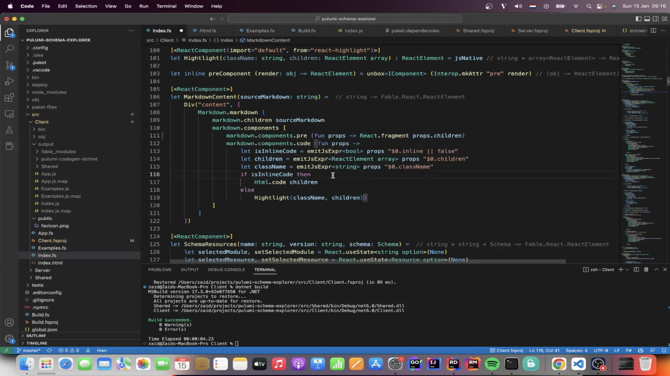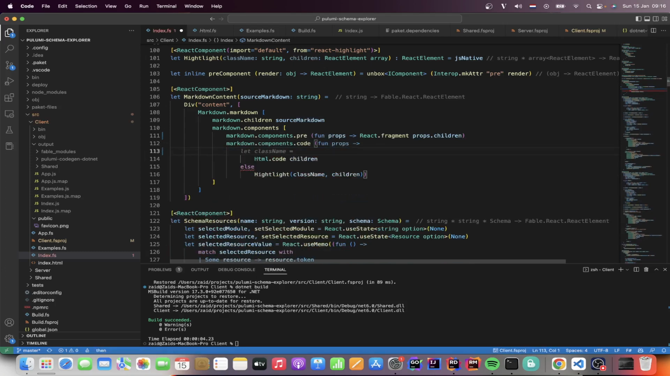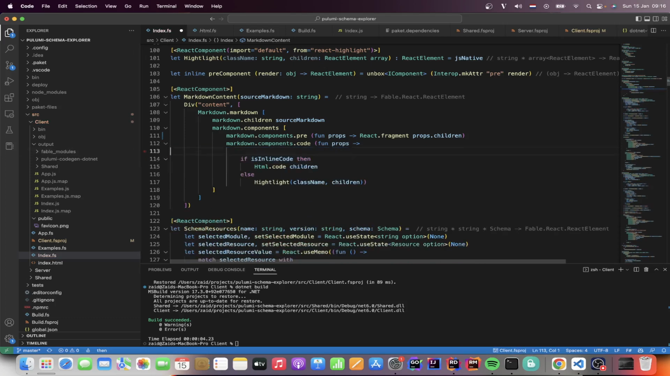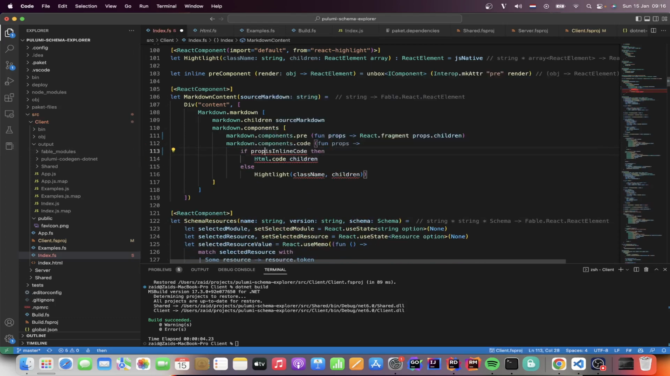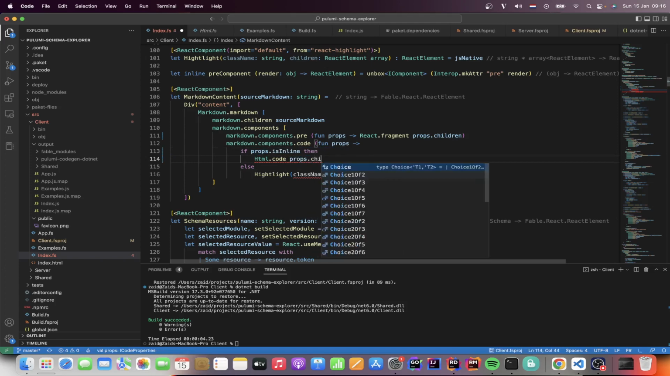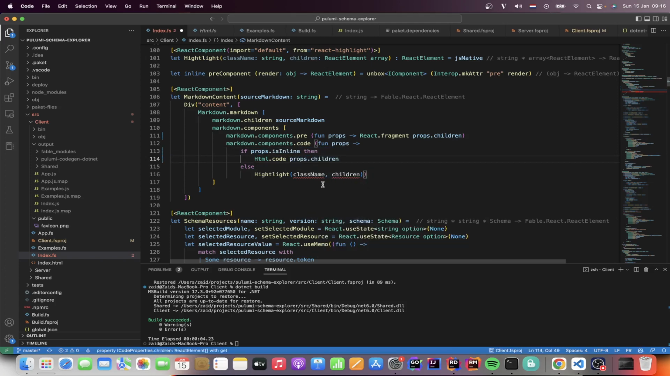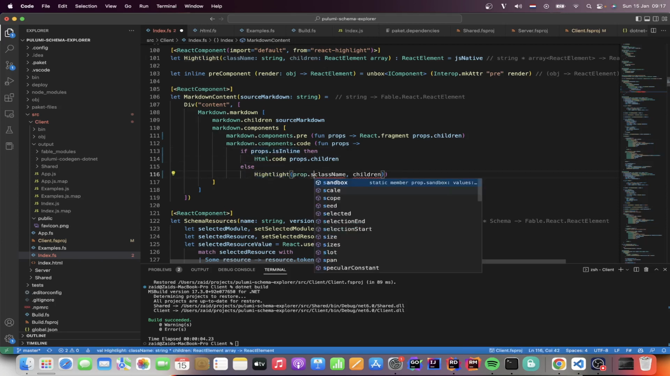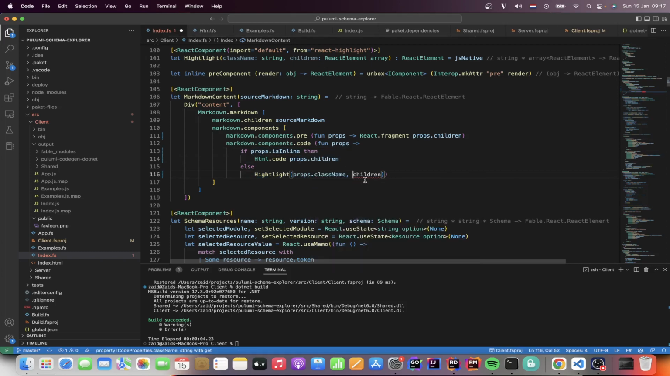As for the code, also removing my hacks from here, so that if props is inline, which should work, then we just use the normal children. Then if it's inline, we use normal code. Otherwise we use the highlight component and we give it the class name and the children, props children. All right, this looks good. Yeah, this looks good.